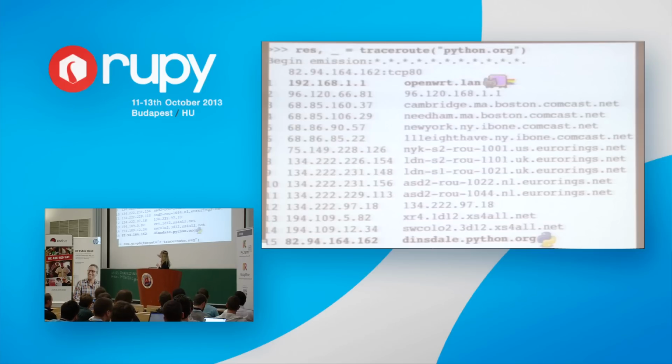And there's a little bit of a hint if you look at the host names about maybe the path through the internet that my packets are taking. So this is interesting, 15 hops just to get from my computer to python.org. And we can get even more information about this.